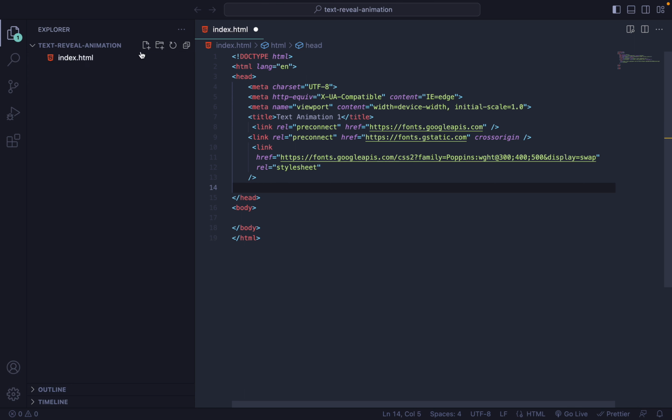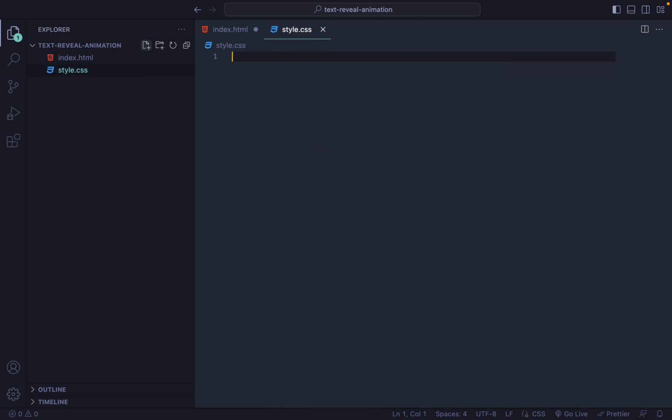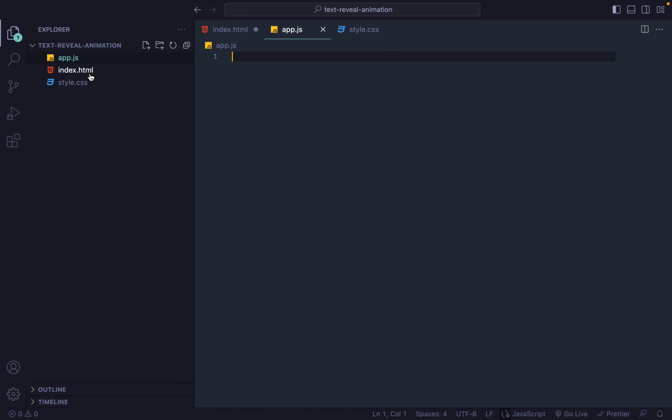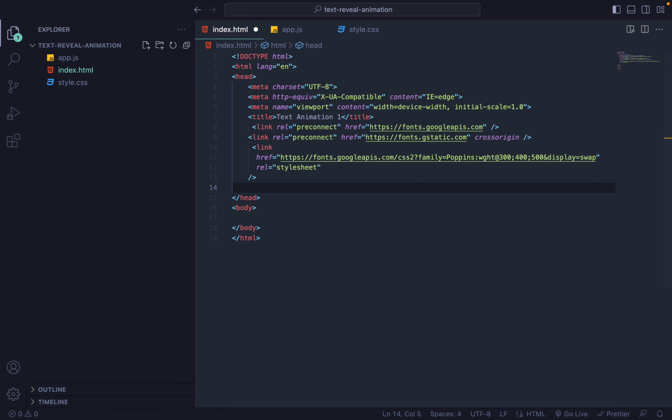But first, let's create that. We're going to create a file called style.css, which will hold our styles for the project. And we'll create an app.js, which will hold the functionality. So let's link those two before we get started. Let's link our style sheet. Boom, right there. And let's bring in GSAP and our app.js, and paste those in at the bottom right here.